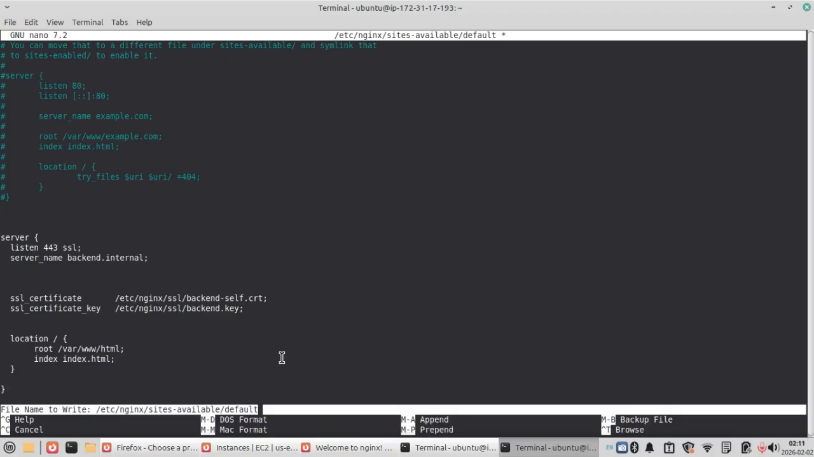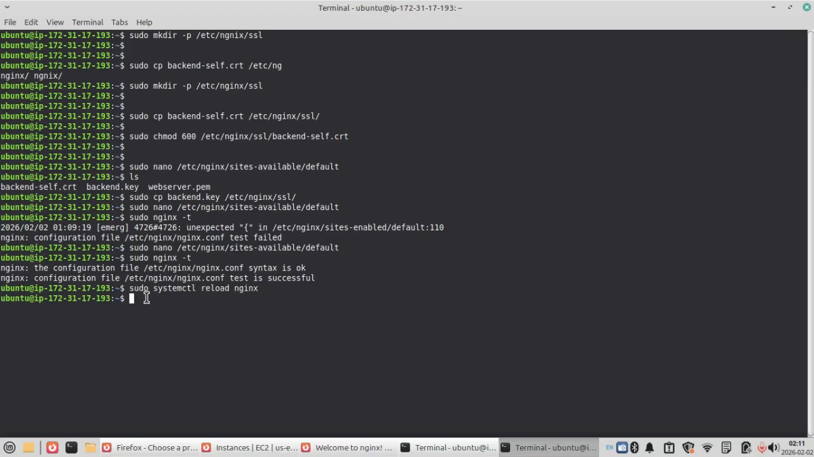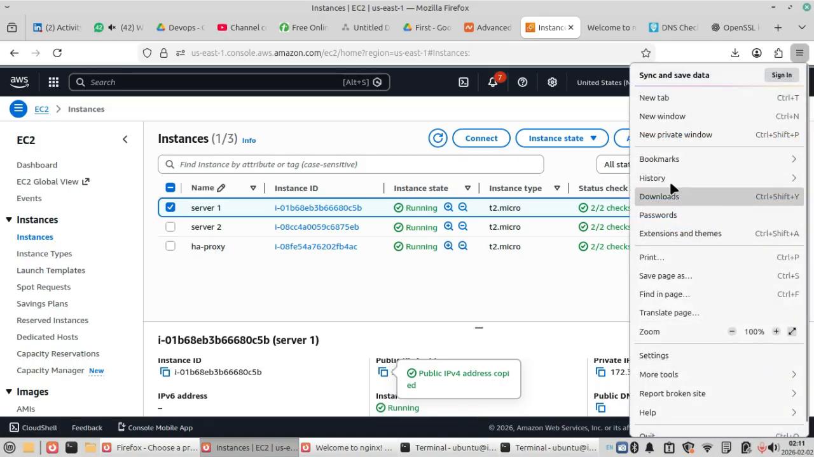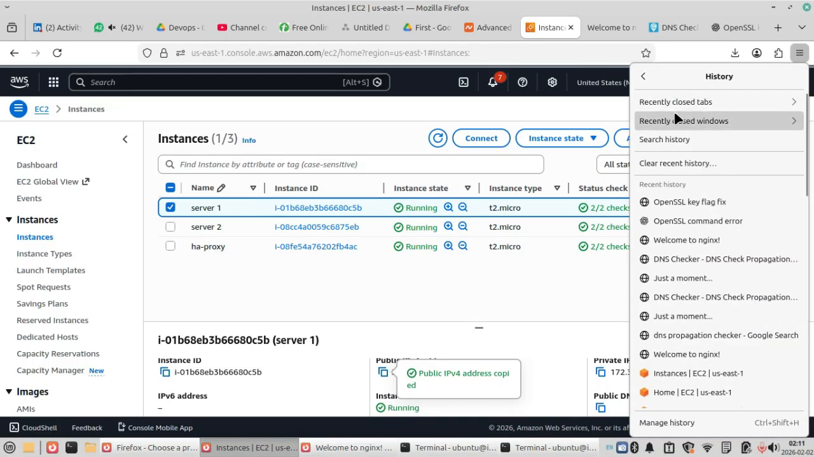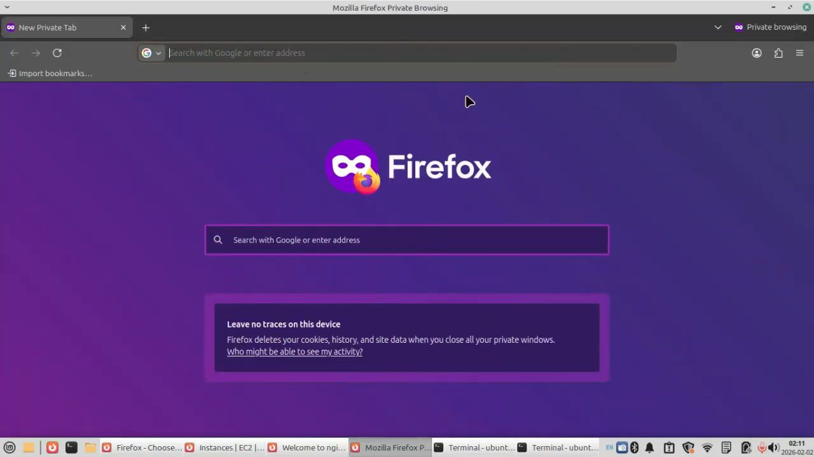Control O. All right, then X. So all right, so our configuration file is okay. So we can now reload nginx. So I'll do sudo systemctl reload nginx. So all right, for benefit of doubt, we should copy the IP address of server 1 and serve it, all right, so that we can see that this is a self-signed certificate, or even if we are going to see HTTPS, all right, but it is not trusted.